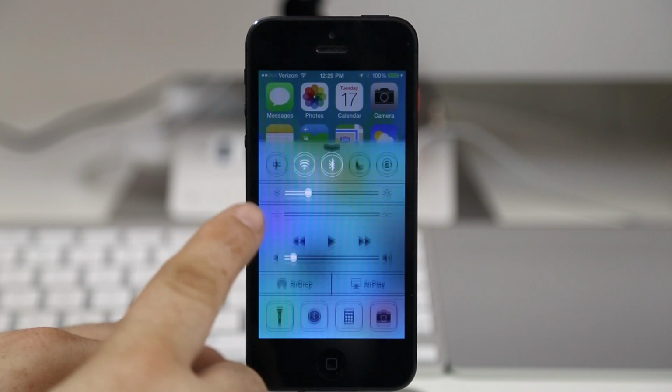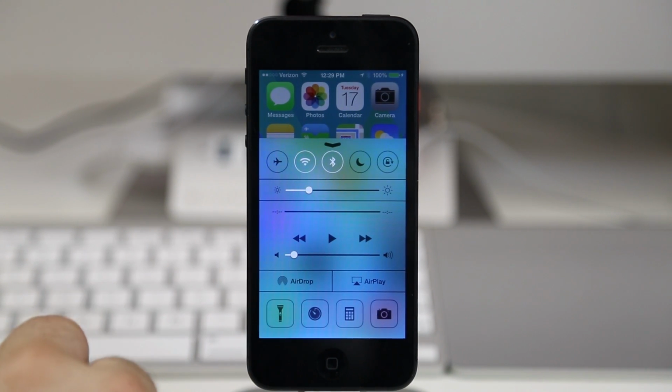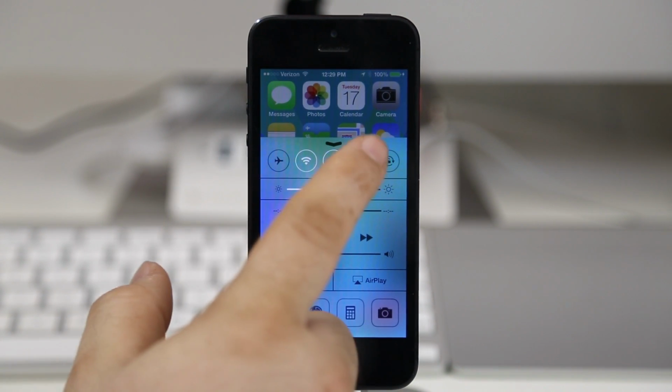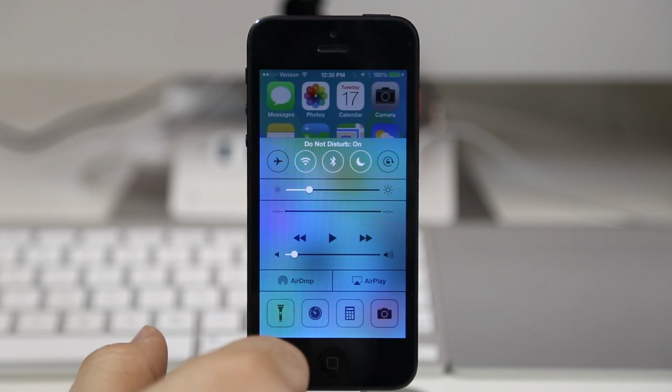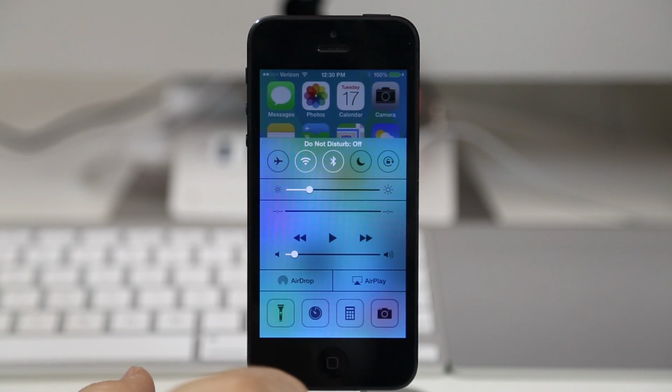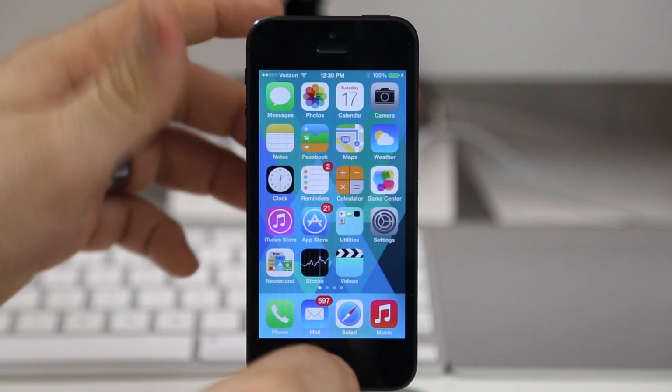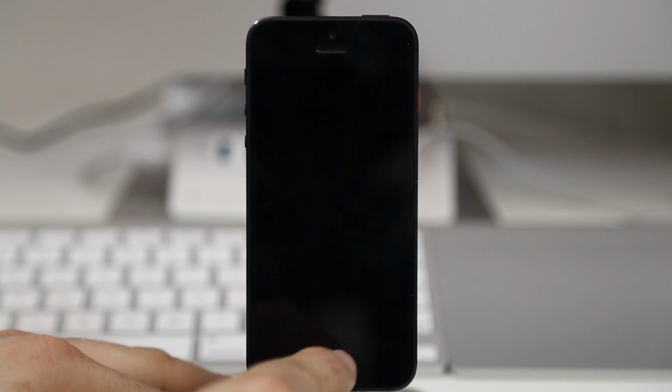unfortunately. But we do also have some other toggles in here, like we have our brightness, we have our music controls, and then we have toggles up here to dictate airplane mode, Bluetooth, Wi-Fi, do not disturb, and orientation lock. So it doesn't have every toggle in the world, but it is a nice addition here to iOS, and you can actually access these from the lock screen.